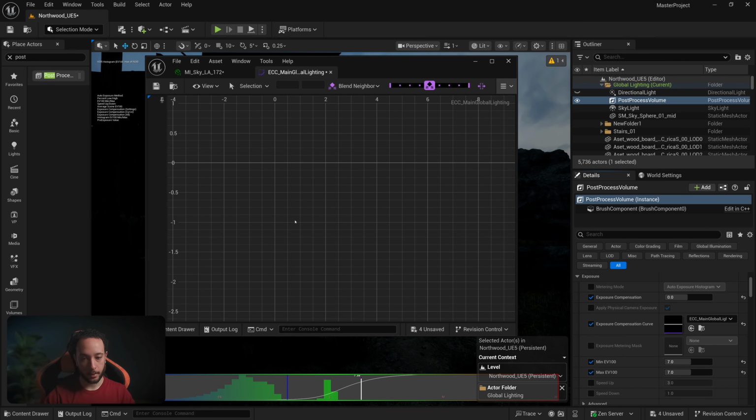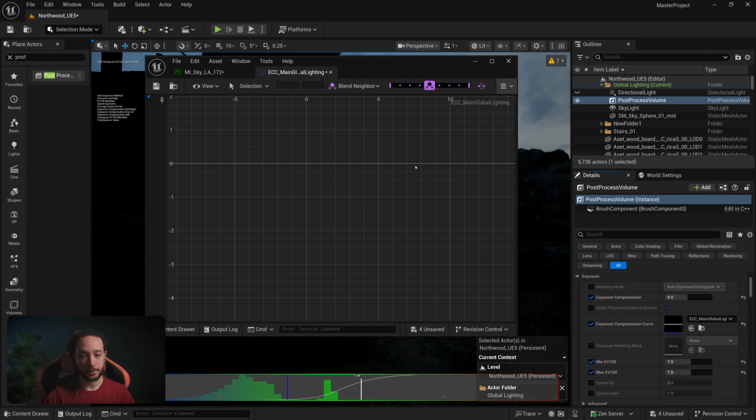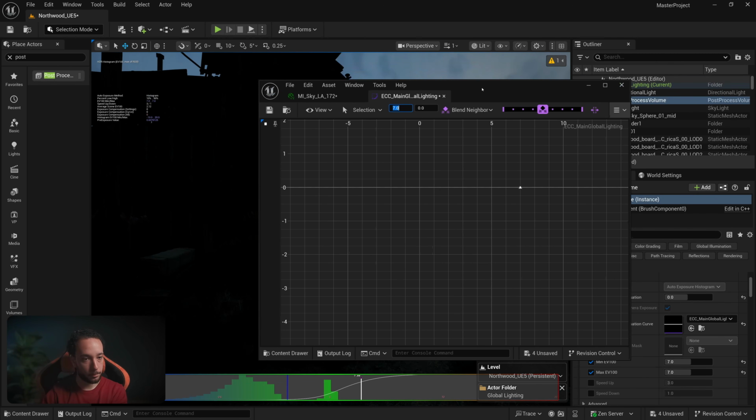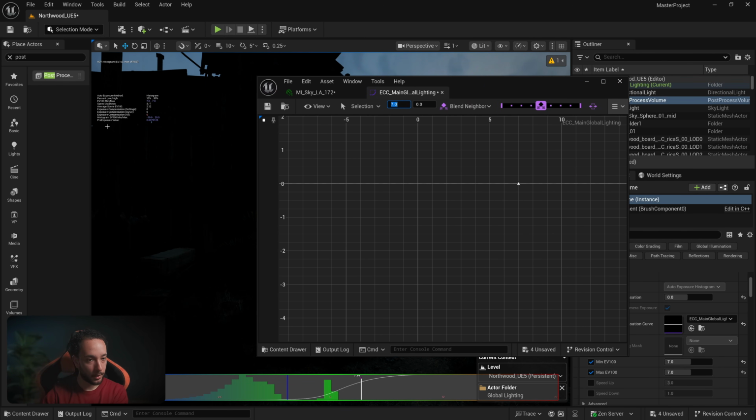So for example, now we are at 7. We can press the middle mouse button here. We have 2 brackets. This one is the horizontal, for exposure value, and this one is vertical, for exposure compensation. So let's set it to 7, and now pay attention to what will happen. As we can see here, exposure compensation is set to 0. This is from the settings, which means post-process settings. And the exposure compensation from the curve is set to 0 as well.